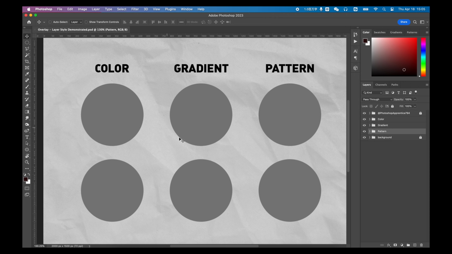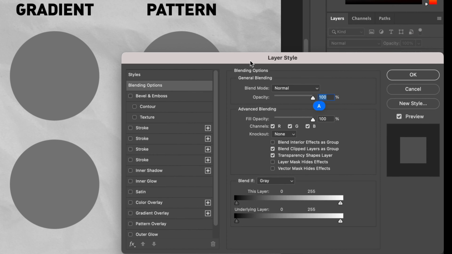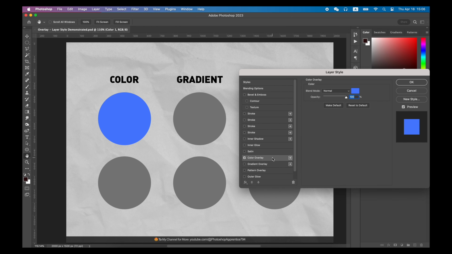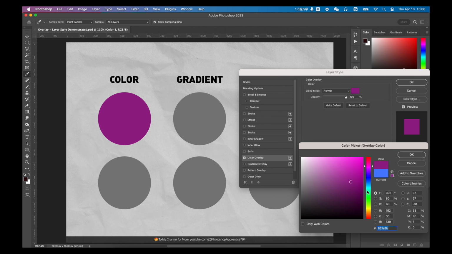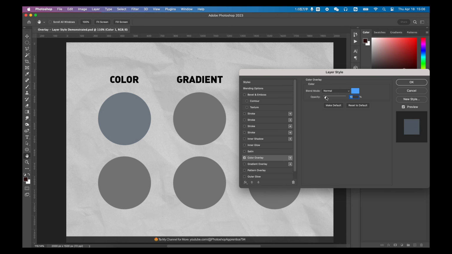Color overlay is one of the easiest layer styles. Double-click the layer to create a new color overlay layer style. There's not much you can do here. You can choose different colors, set different blend modes, and of course you can change opacity as well.